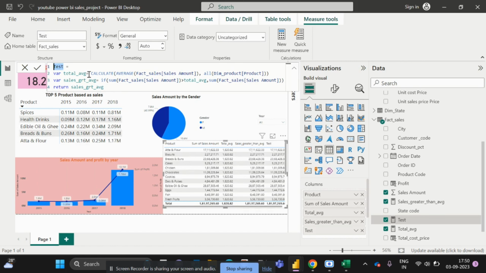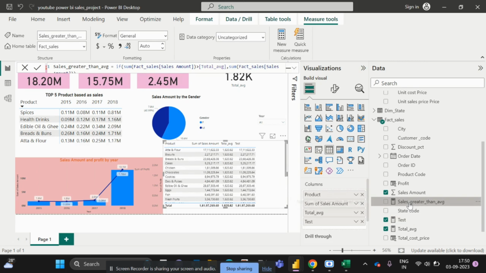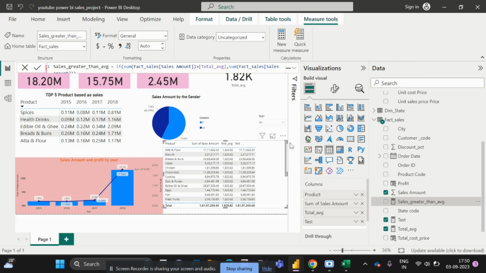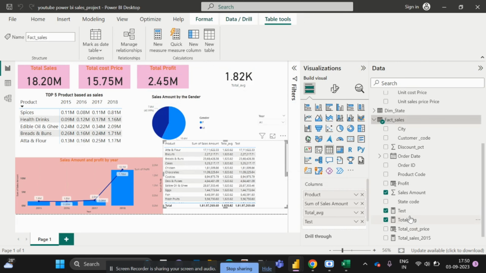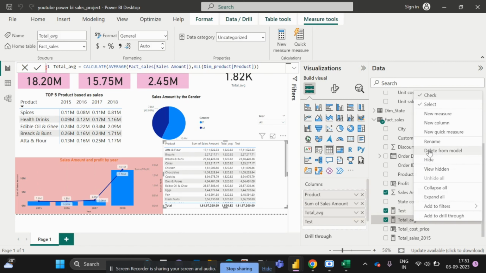So this is how you can create multiple, complex formulas in the same DAX using variables. Whenever the formula is very complex, it's very useful to create it under variables. Okay, so this is done, guys. Now I will delete this one which I created separately, delete it from the model. There is no use of this total average here, because I have already calculated it under test, so I will delete this total average also.